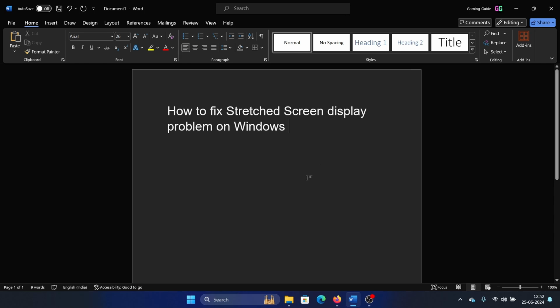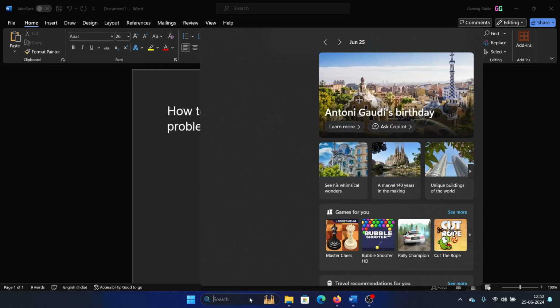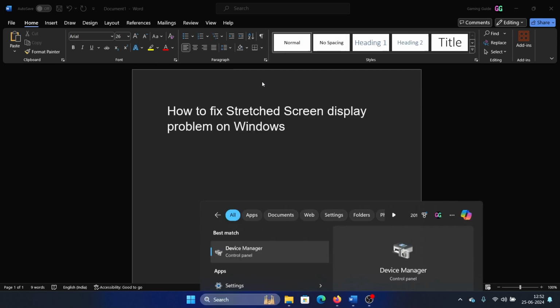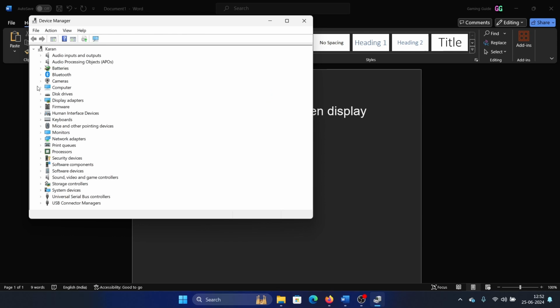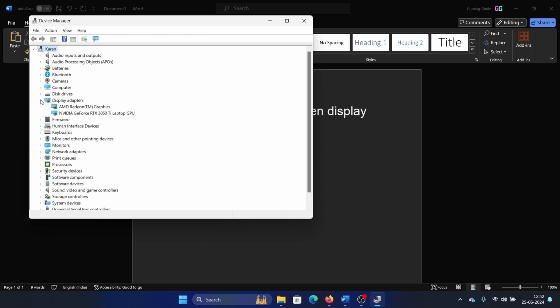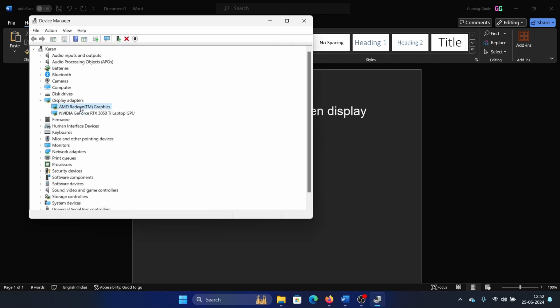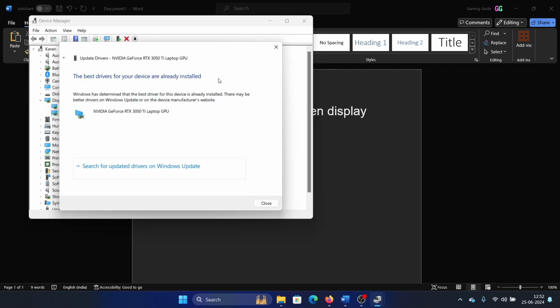The last solution is obviously to update the graphics card drivers, though I think that the first two solutions are more important. Search for device manager in the Windows search bar and open device manager. Now expand the list of display adapters. Right click on the first one and update the drivers. Right click on the second one and update the drivers.